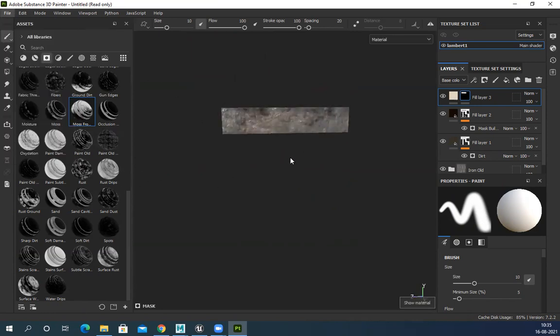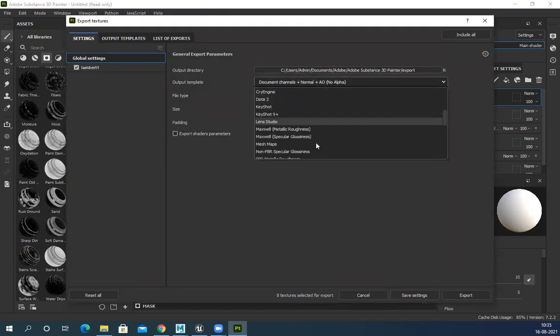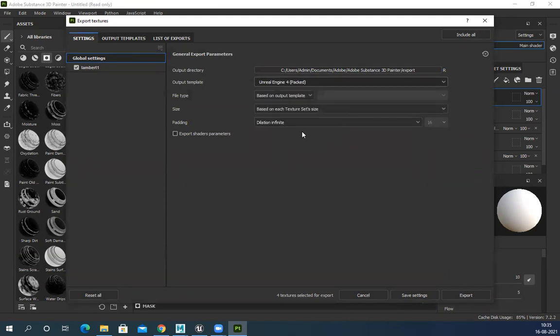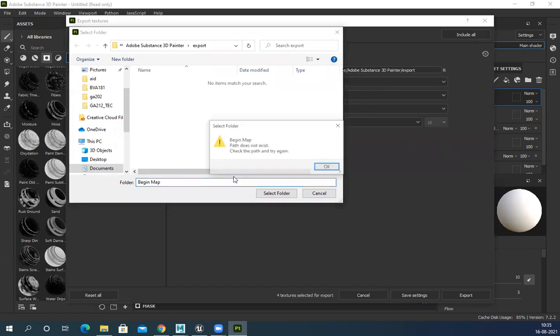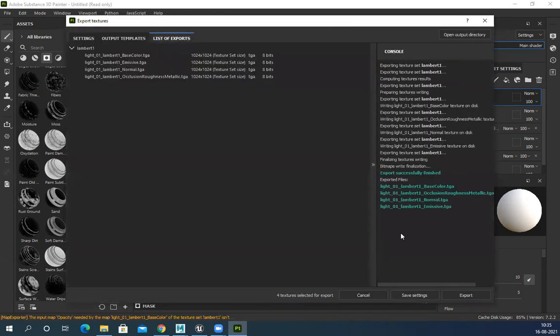Now export texture. Oh, I forgot to change the format. Format is correct. Targa. And this is a 1K map. Rest everything exactly fine. Oh, sorry, folder I have to select. Select, export, done.